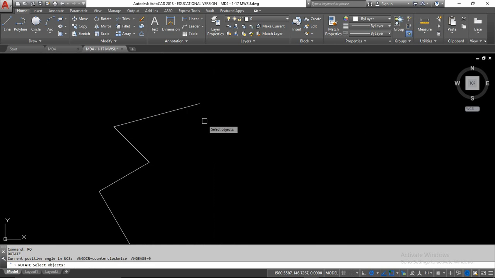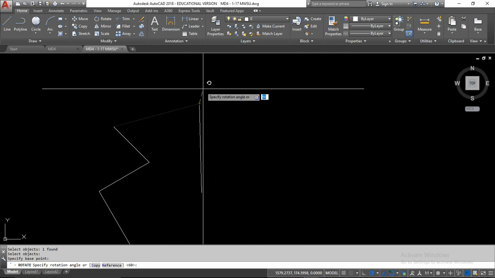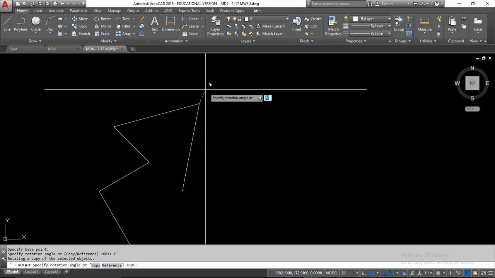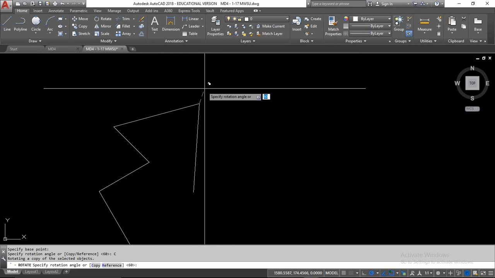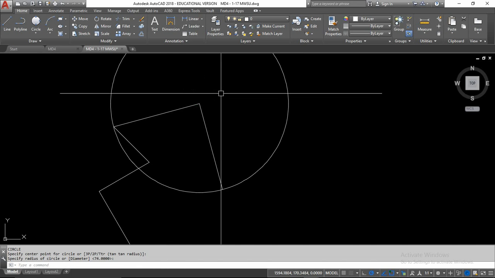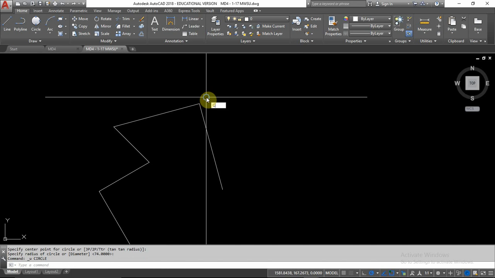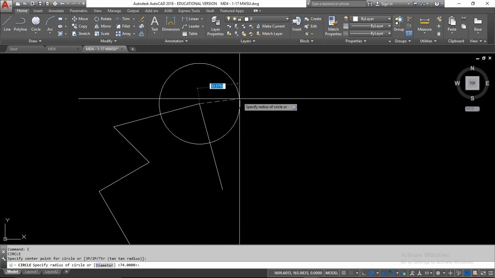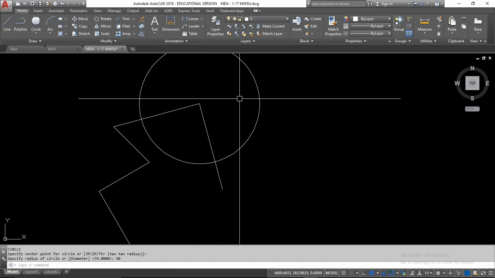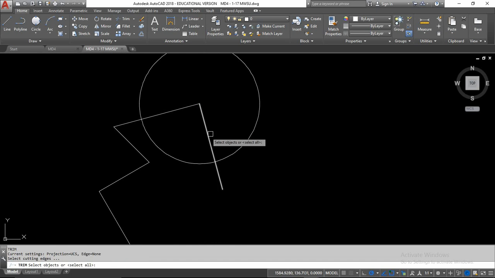So again, rotate from here, C right click for copy, and I'm going 90 degrees counterclockwise, so that is positive. C, FG is 50. Trim.